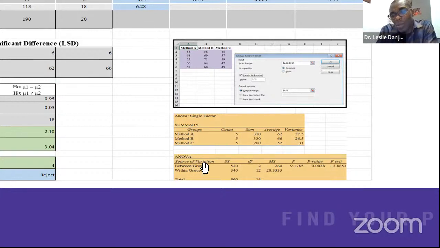What does the ANOVA table actually tell us? The two main parts that I really want you to focus on is right here, your F value and your F crit value. F value is your test statistic. This is your critical value. This is the boundary that separates the rejection area from the area that is not rejected. Remember, this is a right-tailed test, all right? So anything greater than the critical value is rejected. Anything less than the critical value is not rejected.